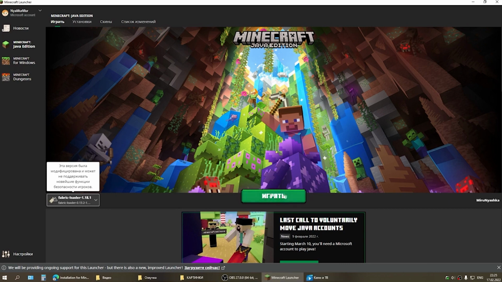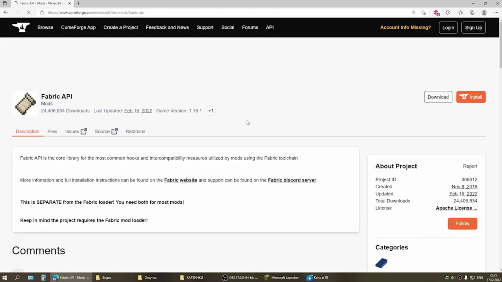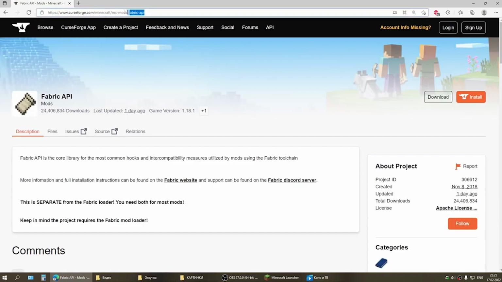But do not rush to press the play button, because the vast majority of mods created for Fabric require the installation of an additional mod, Fabric API. It can be easily downloaded from CurseForge. I also left a link to this mod in the description under the video.